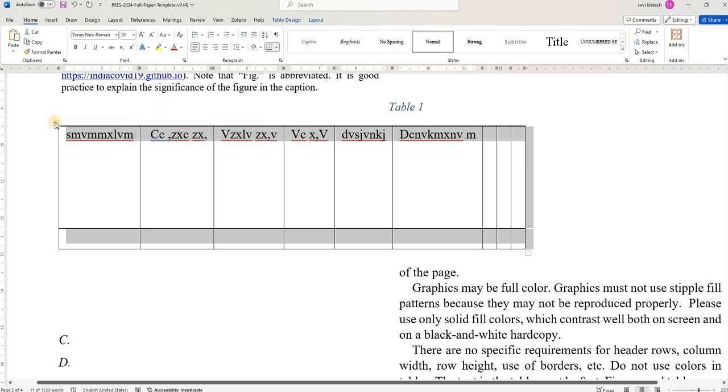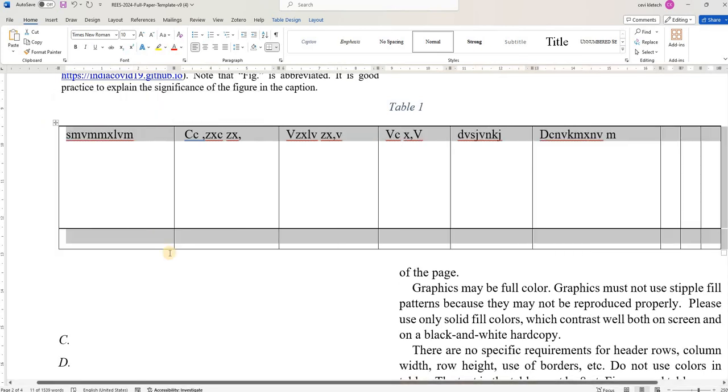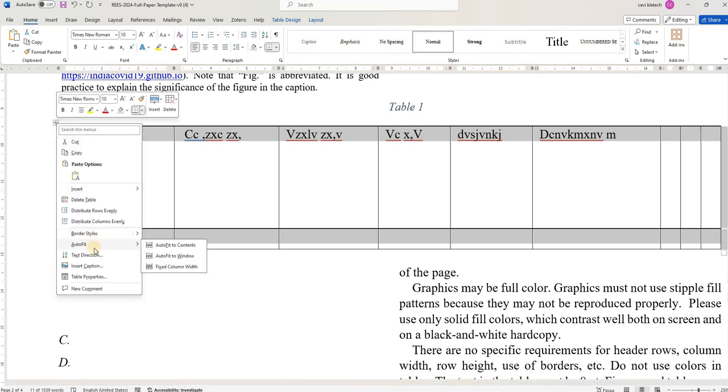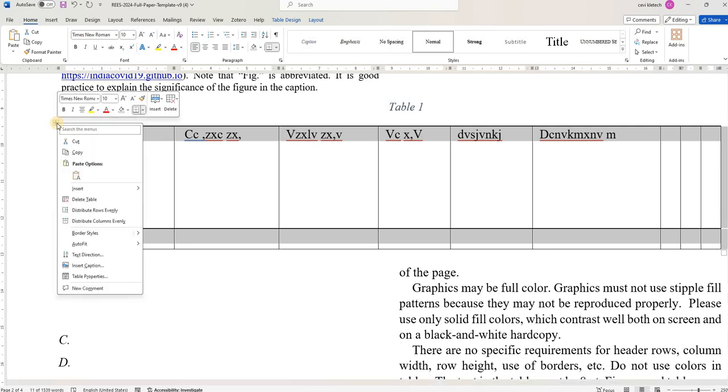Suppose I say auto fit to window. You can see now, based on the size of the window, the table and column widths, everything is decided. And with fixed column width, you can specify the width, and whatever one column width you set will be fixed across all the other columns, or you can set the width of each column.